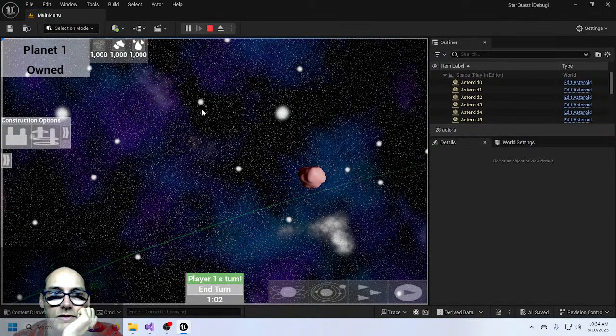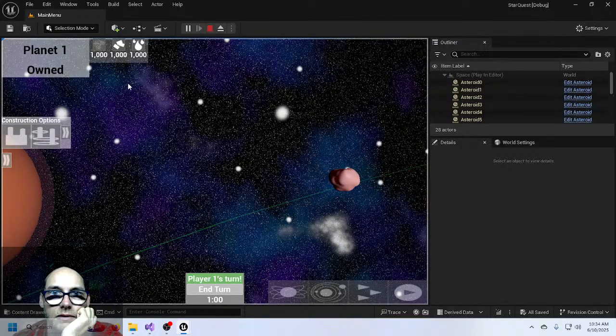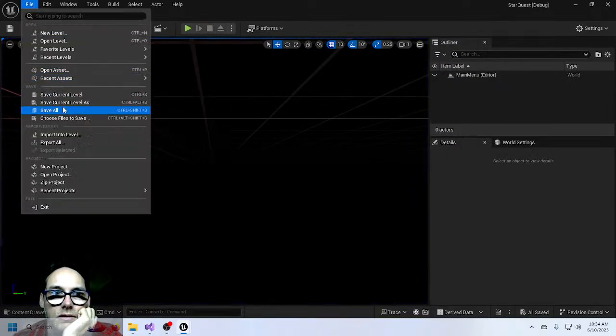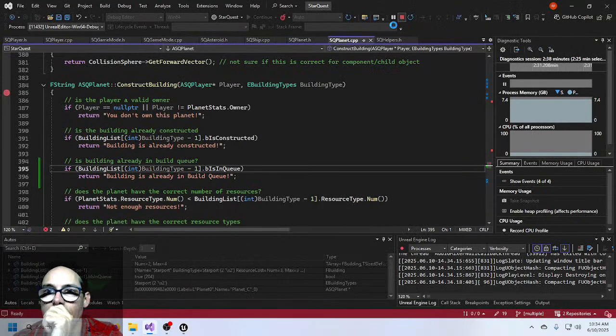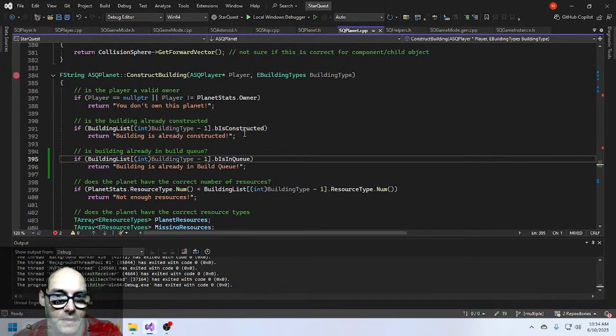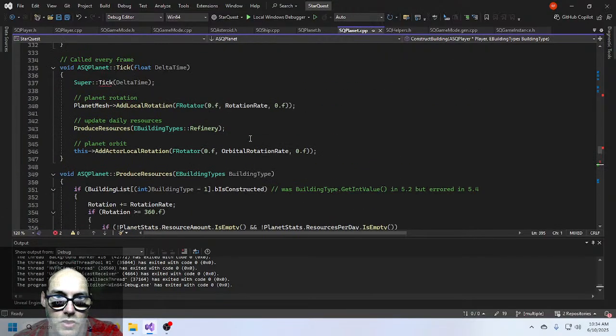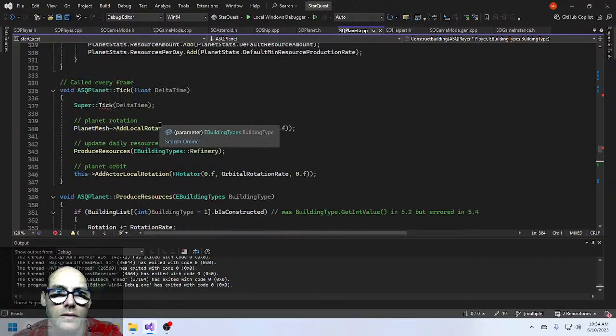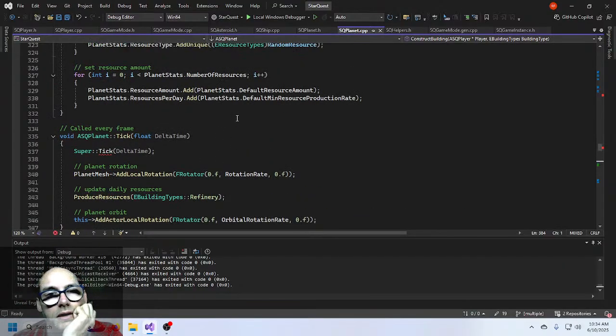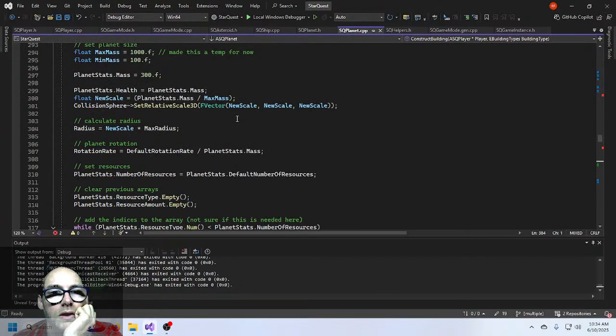I'll hit save all just in case. Oh, let me exit. Save all, and then I'll come back. So I updated the structure for that, but I never actually... Why is tick angry? Class object has no member for tick. You say that, but you're allowing super to run and super... Okay, whatever. I'm going to continue on.